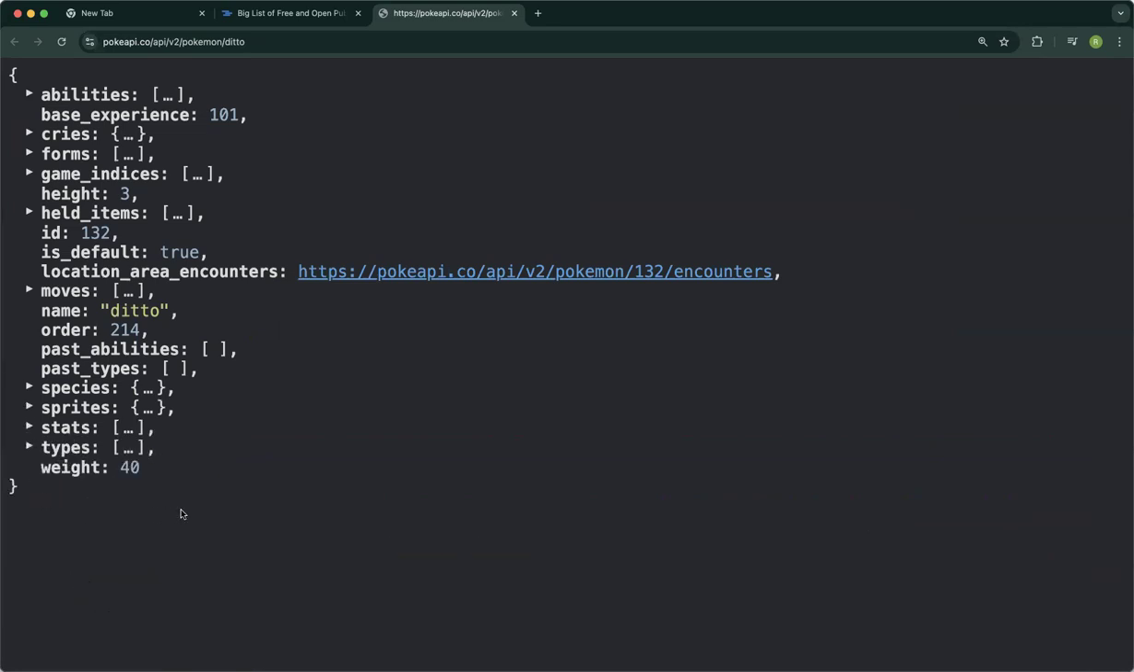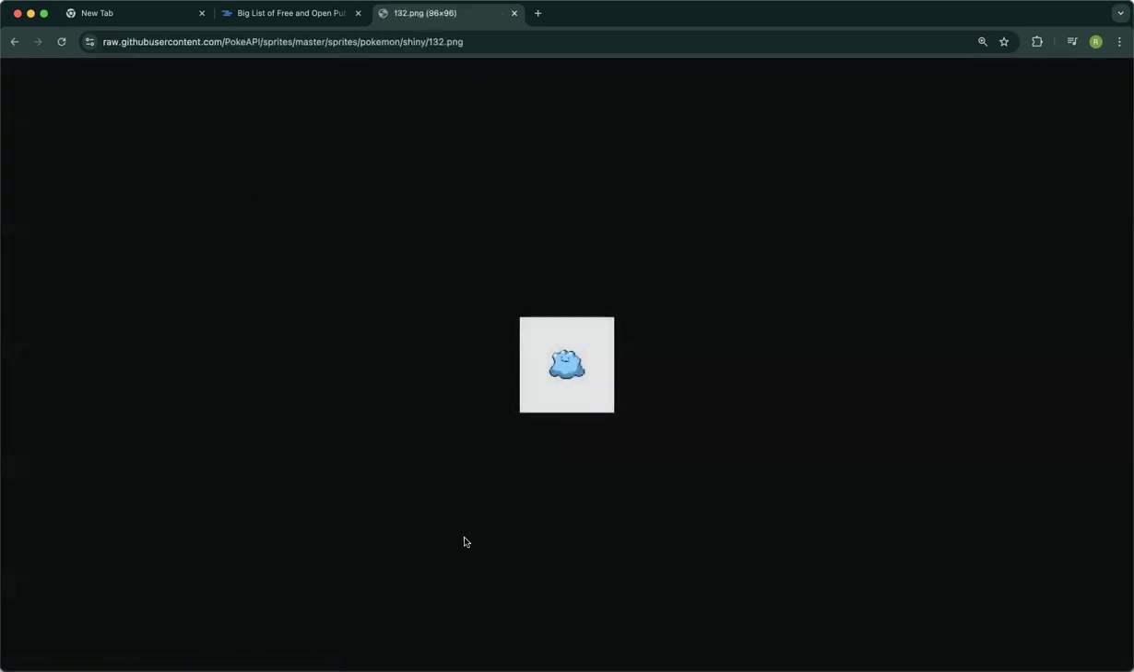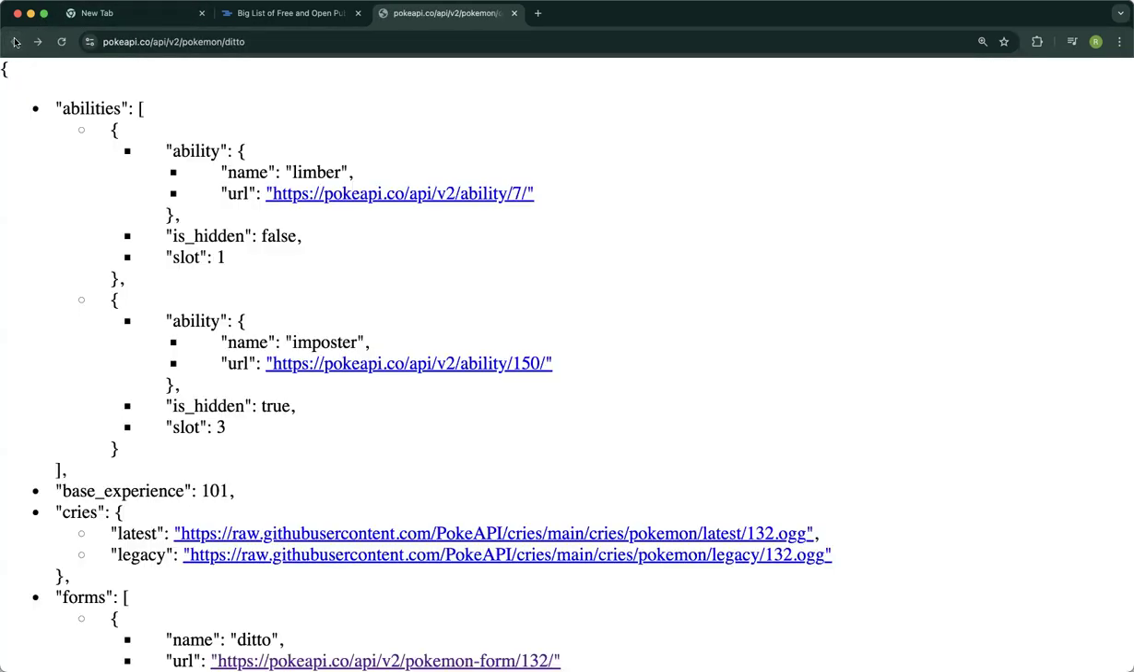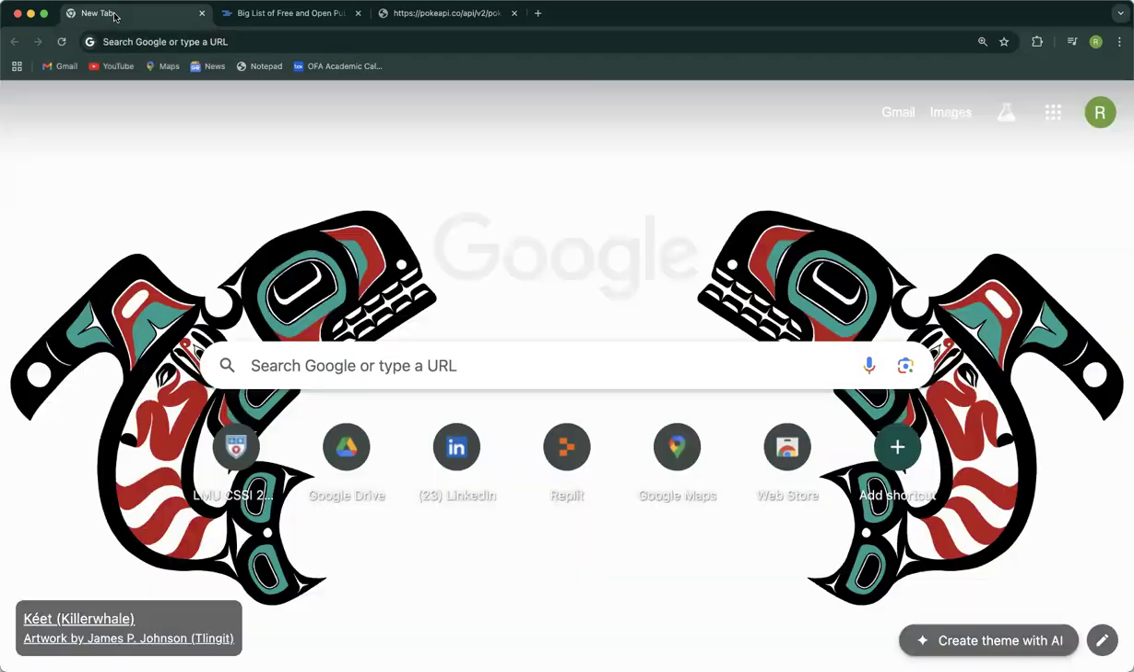So when we hit this API, we're going to be fetching, let's just get their height, their weight, and we'll fetch one of the sprites. We'll probably fetch maybe the front shiny. So for example, Ditto is going to look like that. And we're going to take these images and display them. Okay. So that's what we're going to be doing.